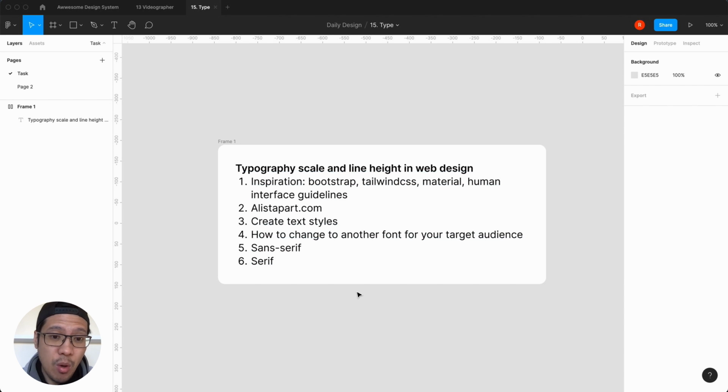And then one place we're going to check out is alistapart.com. If you haven't seen this blog before, definitely check it out. We're then going to create text styles, and learn how to change the font depending on your target audience. You might have a sans serif font or a serif font. We're going to see how we can do that with our typography scale.